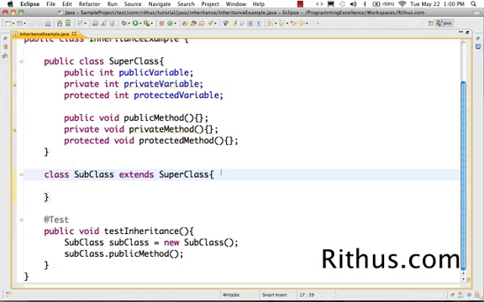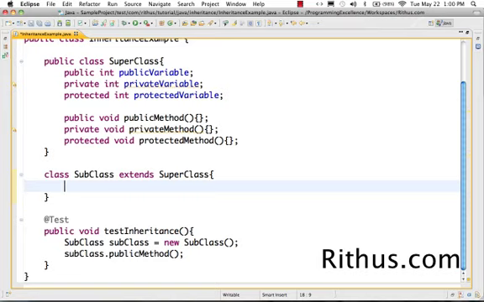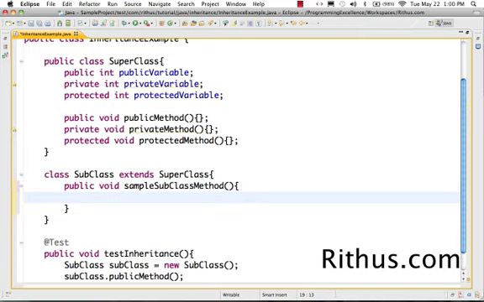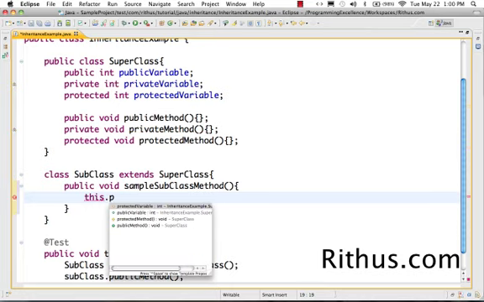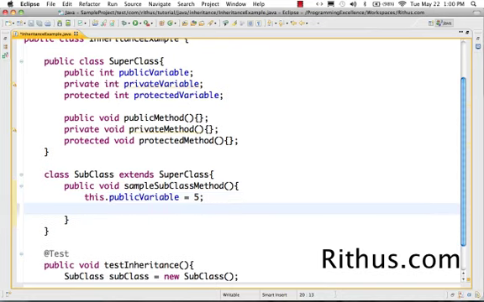Now let's actually create a simple method in the subclass and see what you would be able to do in there. So I'll say public, I'll leave it at void and call it sample subclass method. So what does it have access to? Does it have access to the public variables? this.publicVariable equal to 5. That's good. It compiled. So you have access to the public variables in the superclass.